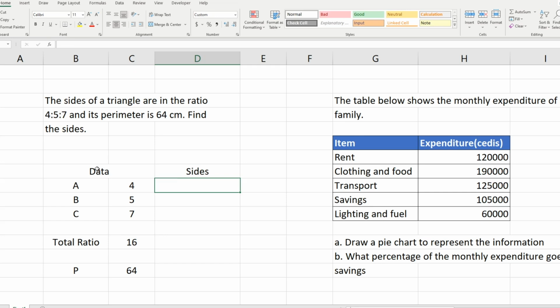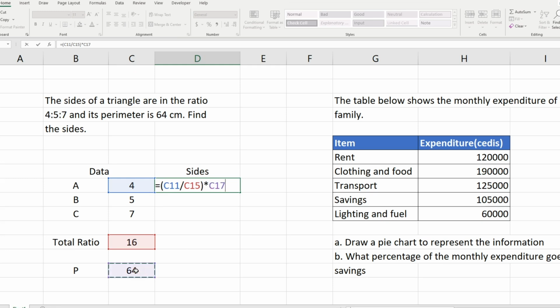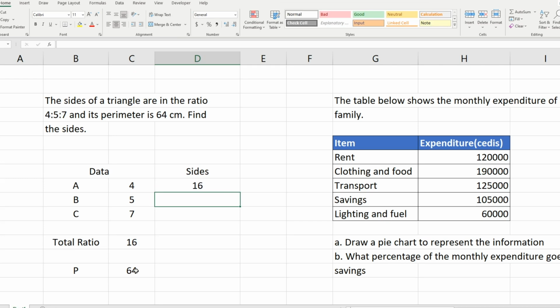Okay. So with my sides, we were given the ratios and then the perimeter. So I'm going to get the individual values and use them to multiply the perimeter. Over here, I'm going to use the formula by taking these individual values, dividing them by the total ratio, and then multiplying by the perimeter. So I'll say equal to the 4 here divided by the total ratio, and I can put them in brackets over here. And then I'll multiply it by the perimeter, and I'll press enter. Notice that the first side is 16 centimeters. So I can just drag it down here, and then I'm done.